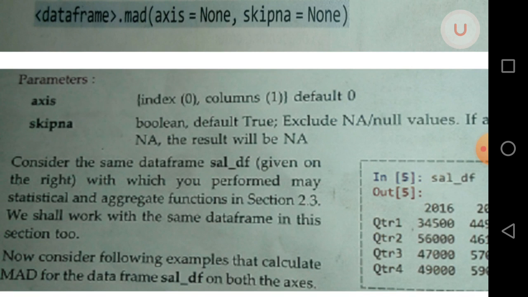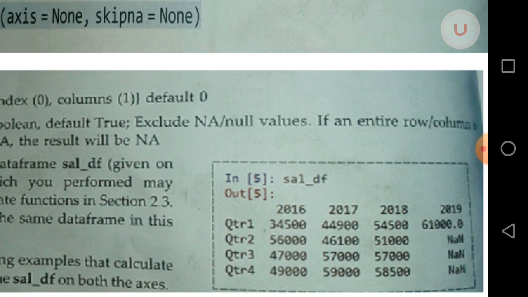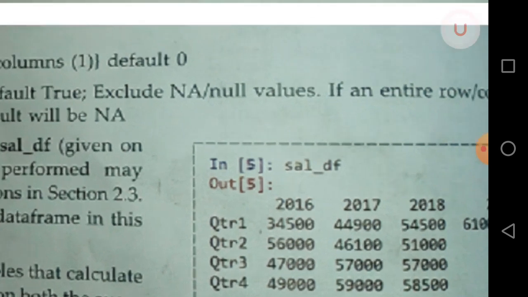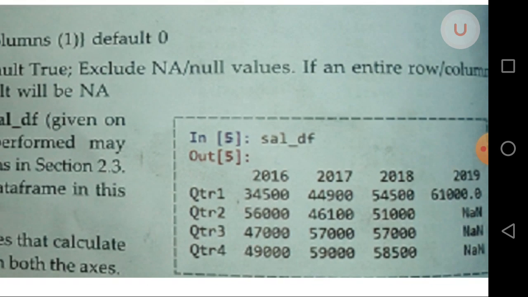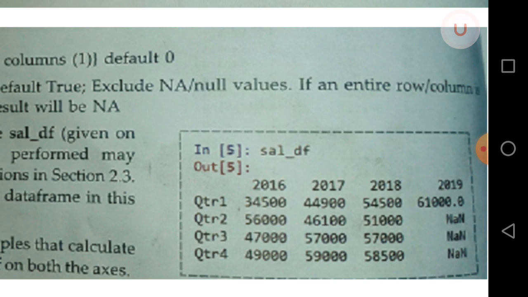And there is a small example here. This is a data frame, and to calculate the mean absolute deviation, there should be at least a data frame on which we can calculate it. So there is a data frame named SAL_DF, in which there are four columns named 2016, 17, 18 and 19, and there are four rows, QTR1, QTR2, QTR3 and QTR4.